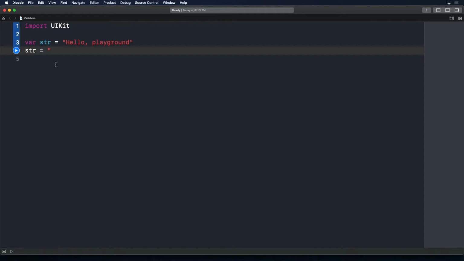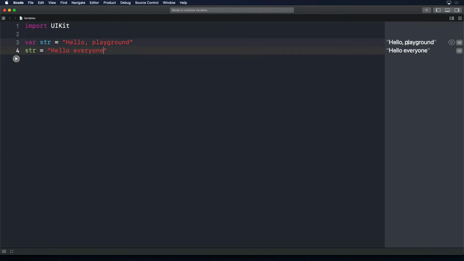Because str is a variable, we can change it like this. And see the output: Hello Playground, hello everyone. We don't need to include var the second time because the variable has already been created. We're just changing it in this case.